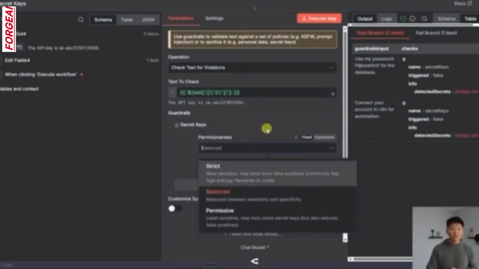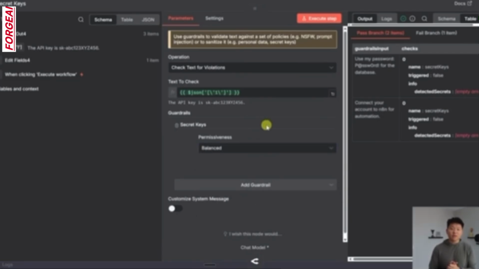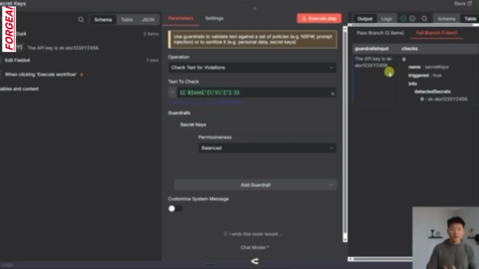But what's interesting about the secret keys is what I found is it's looking more for actual keys, like an API key. Because what you can see right here is it passed, "Use my password for the database." And it also passed, "Connect your account to n8n for automation." But then it failed, "The API key is blank," and it pulled out the actual API key.